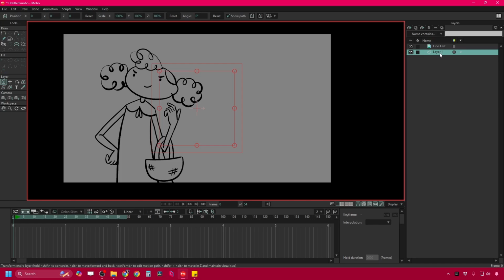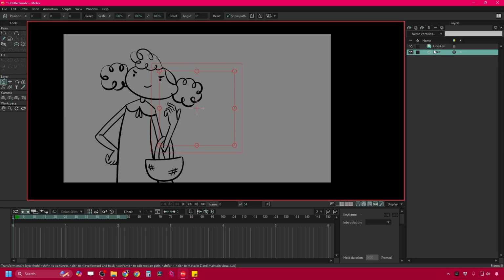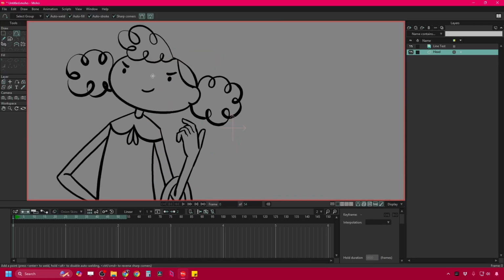So in Moho, we work in vector layers. I'm going to make a new vector layer for every single shape that I want to use in my cleanup process, just to make that easy for me so I can control them all at different rates. I'm going to use the default layer that Moho always creates, the vector layer. I'm going to call it head. I just double click to rename that, and I'm going to draw my first vector shape.